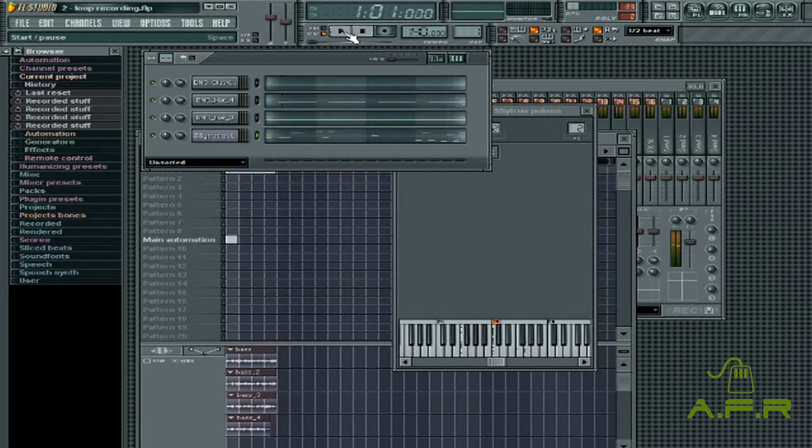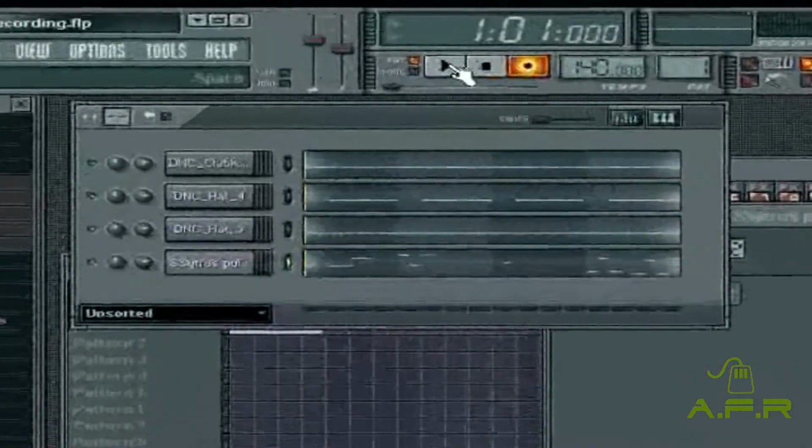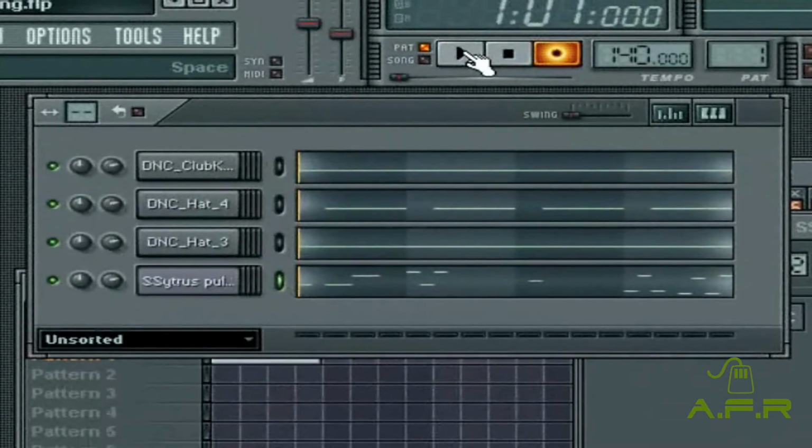Now that doesn't actually sound too bad, but the part might work better with a bit more fattening up. So I'll go back to pattern mode, and this time I will enable the blend recorded notes with existing data LED in the recording options toolbar. Again, activate the record button and hit play.